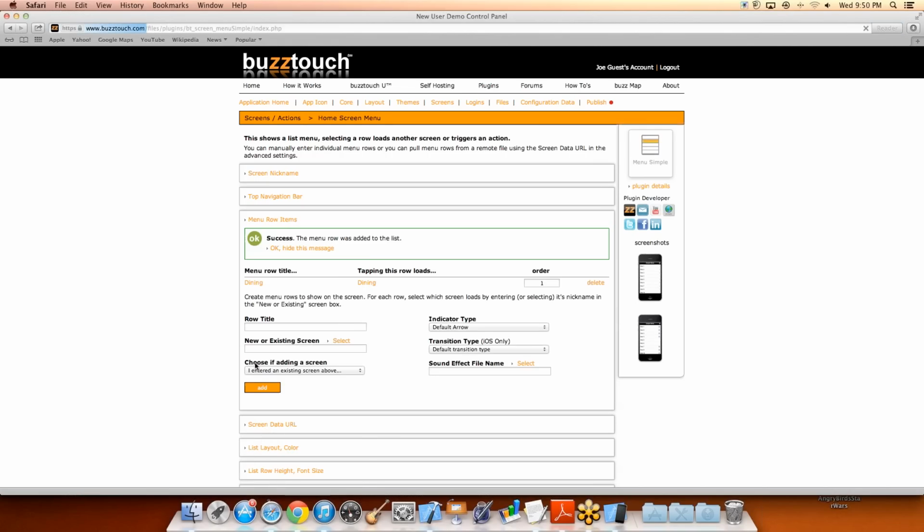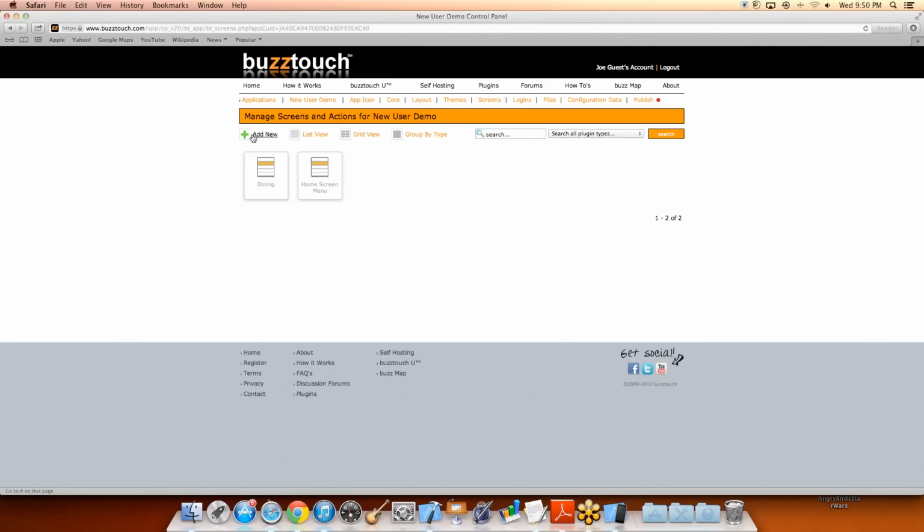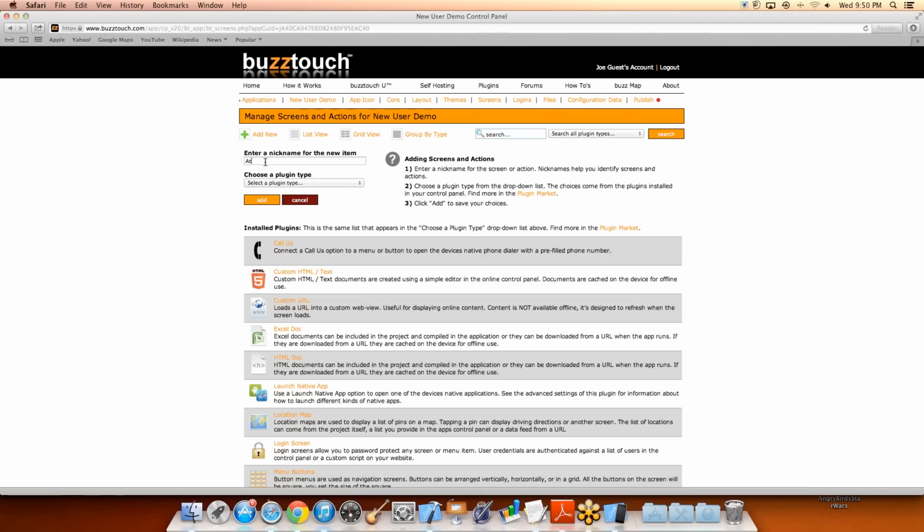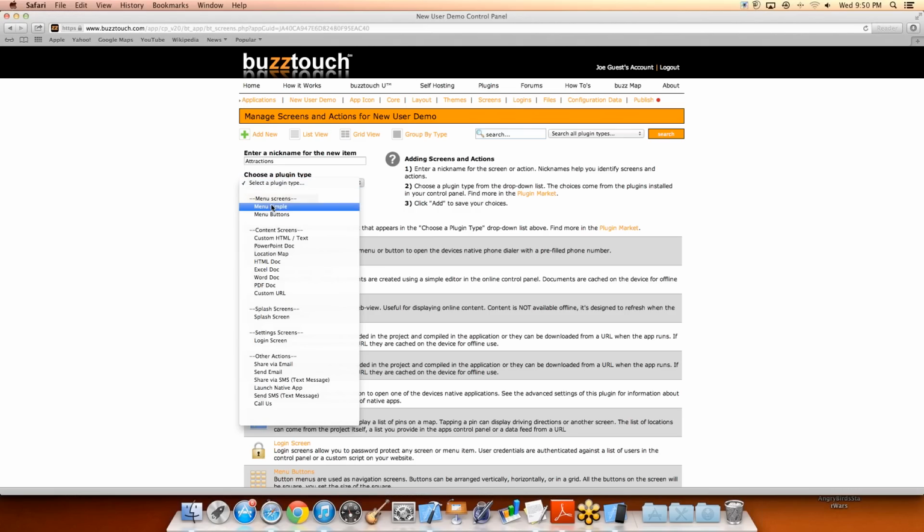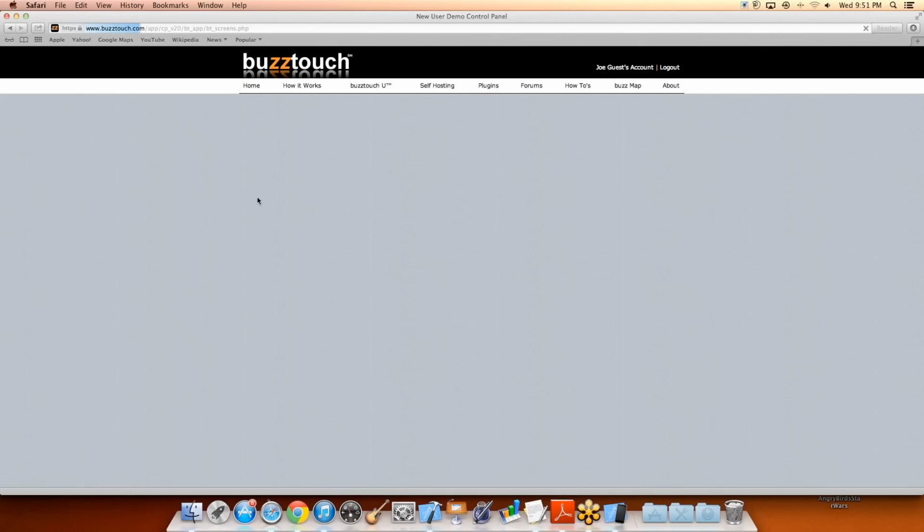So that's just a shortcut. We can actually add them all here, and I'll make the next one the other way of doing it. So I can add one here, and maybe I want to also have attractions, and I'm going to use the same type of menu simple again and add that. When I go back to my screens, you can see now I have my dining and I've got my attractions.